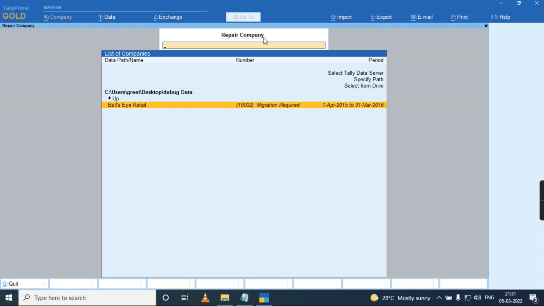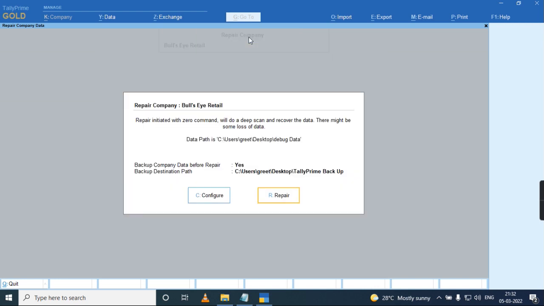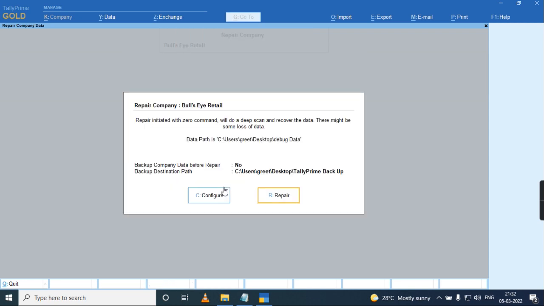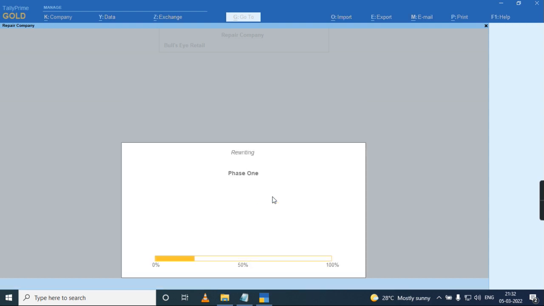Once you press Ctrl Alt R, you will get an option called Repair Company. Once we click on Repair Company and press enter, it will ask you to take a data backup. As I have already taken a backup, I'm clicking on configure. Backup of your company data before repair: No. I'll press Ctrl A and click on repair. As you can see, a repair or rewriting process is happening.